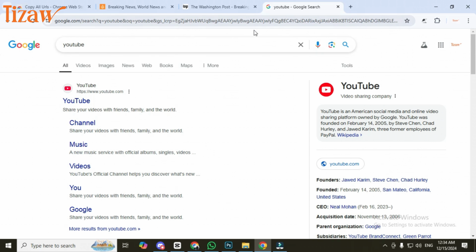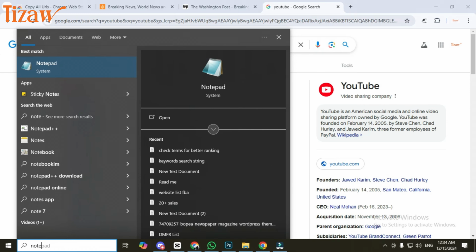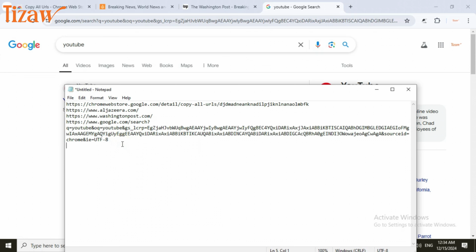We will copy the 4 tab URLs at once. Press this extension icon, then press copy. 4 URLs successfully copied. Let's paste these URLs in Notepad. Open Notepad and paste it.